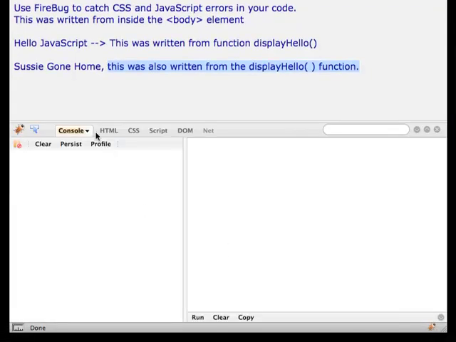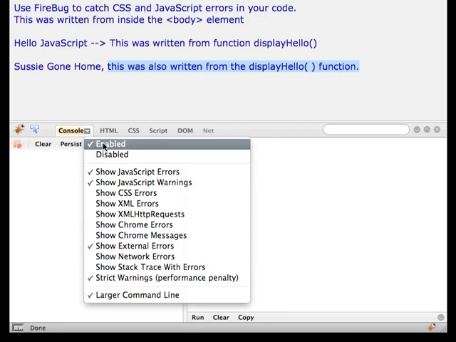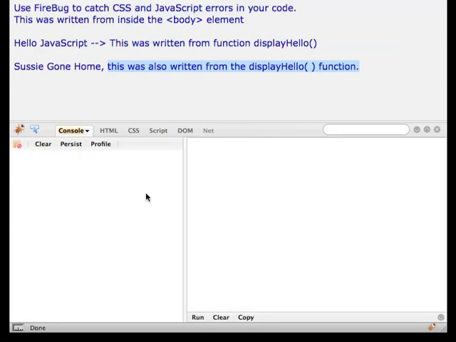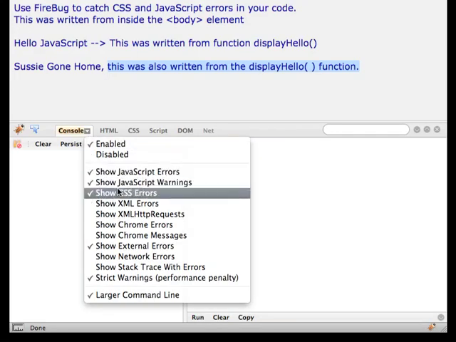If I turn that on, we have lots of things that we can use in here, but we're going to focus on the console for this video. So we're going to make sure it's enabled. We're going to have FireBug show our JavaScript errors as well as our CSS errors.